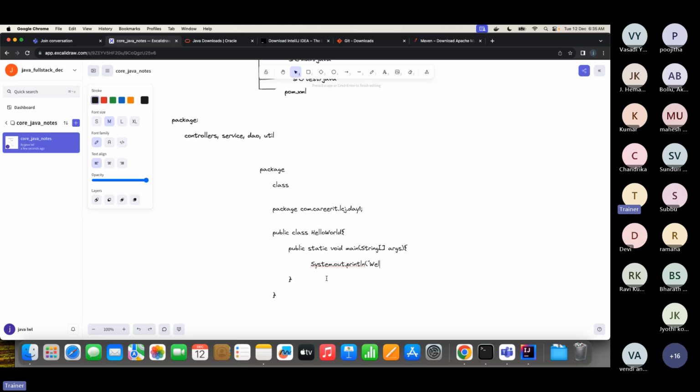So we type Welcome to Java world. Then you close this, and end the statement. Every statement should have a statement terminator, otherwise the compiler is going to complain. This is a simple hello world example.